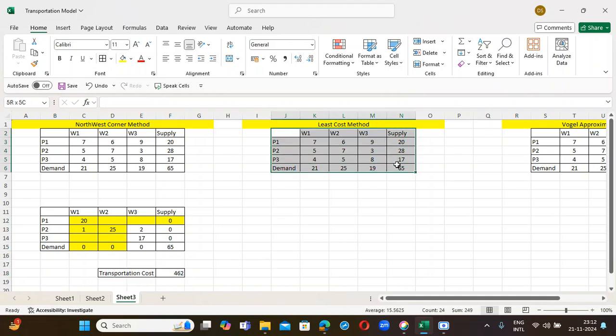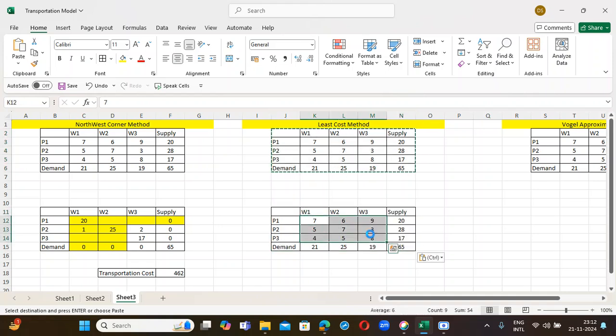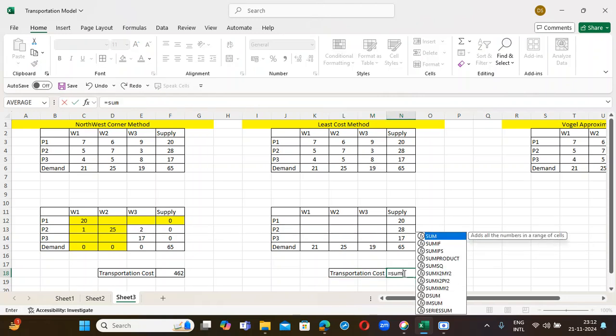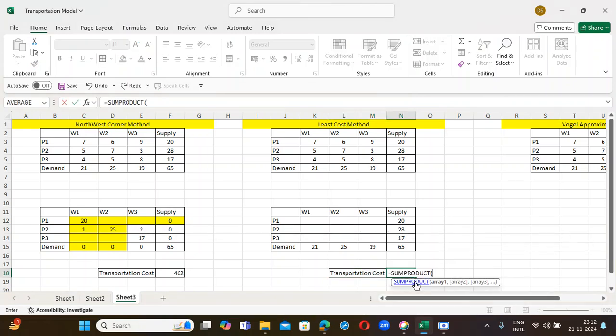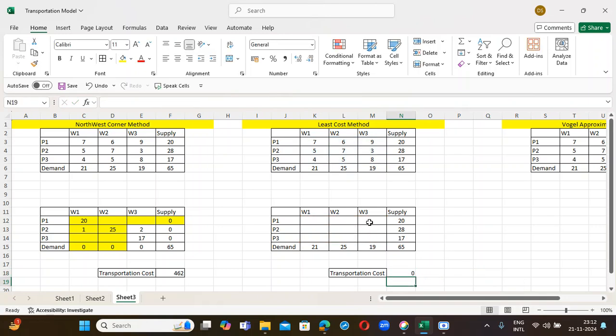Similarly, in the least cost method you have to do the same practice. Delete all the per unit costs. You just take the transportation cost here, which is the sum product of the per unit cost and whatever the cells are allocated. Now it is 0. Then in the least cost method, you know that the minimum cost is 3, so you have to allocate 19 units in P2W3, and once it is allocated, demand equals 0 and supply equals 9. Then make it yellow.